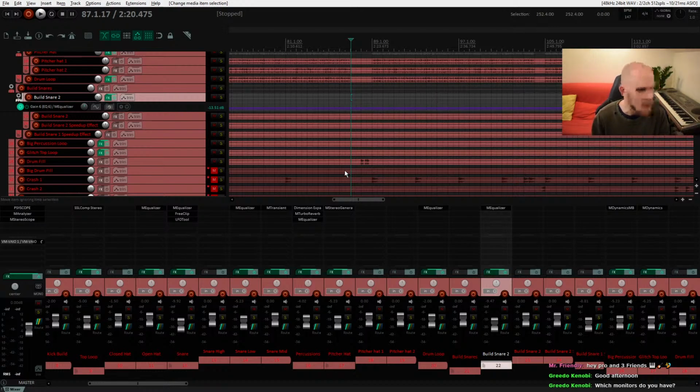Which monitors do you have? I have Adam Audio's T7Vs. They're very nice. Hello, Mr. Friendly. Hello, Greedo. Welcome, welcome. I should say hello before I start answering questions.